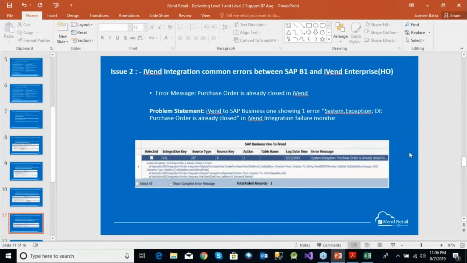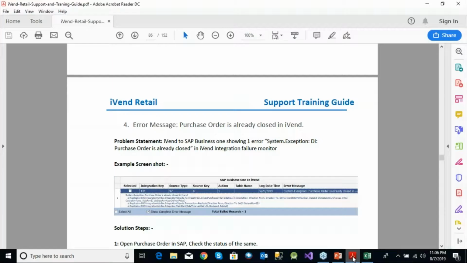The next common issue is iVend purchase order is already closed.